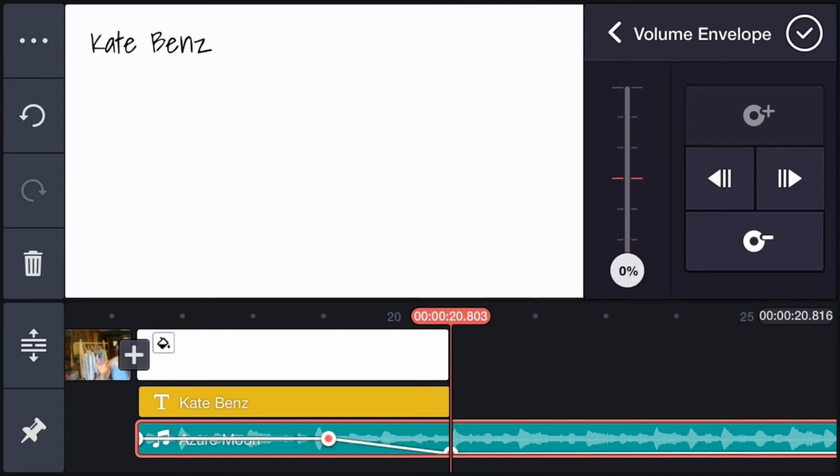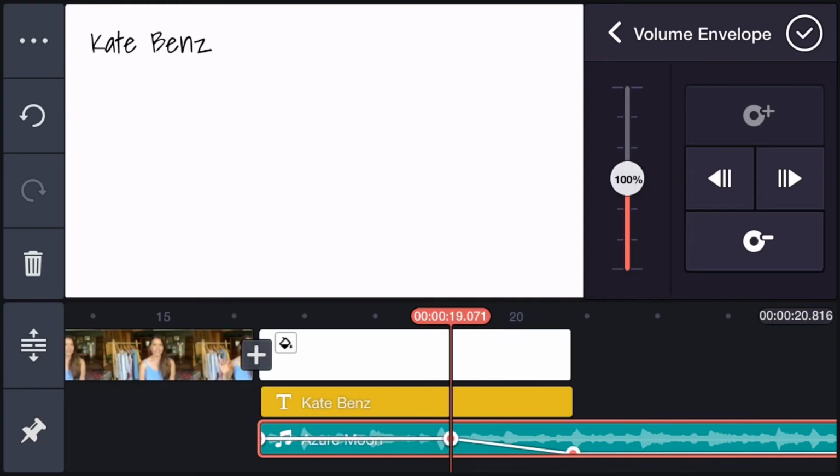And you can toggle back and forth between your audio points simply by hitting the left arrow icon or the right arrow icon. So from here, if I want to get back to that first audio point, I'm going to click that left arrow and it'll move the playhead directly onto the first audio point.